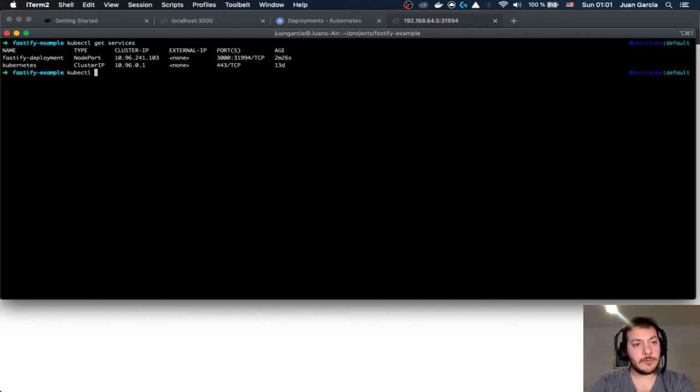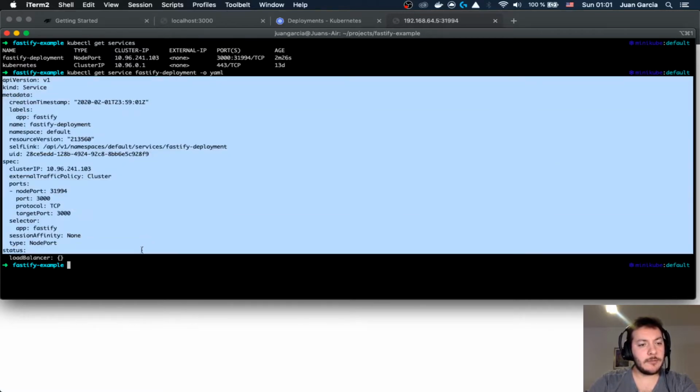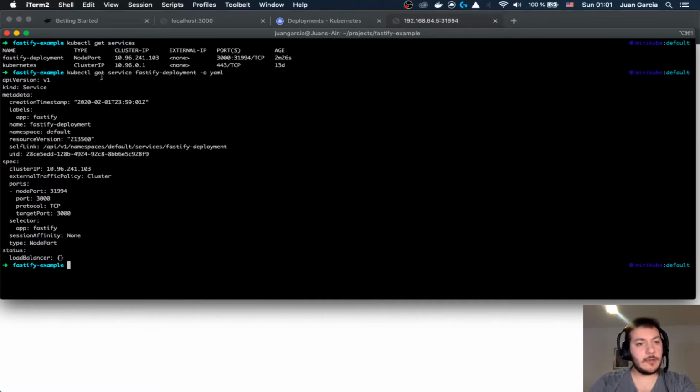So we're going to say kubectl get service fastify deployment, and we can express how we want to see it. In this case, I'm going to say -o yaml, and you can see this definition of this service, right? So whenever you create a certain artifact, you can make a get of that artifact and then just make a -o and define how you want to see it, in JSON or YAML. This is something that comes in many other cases as well.